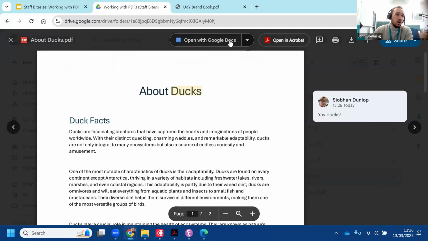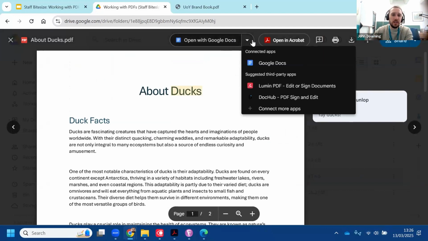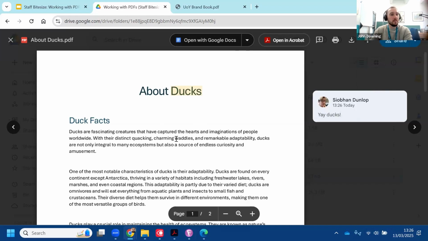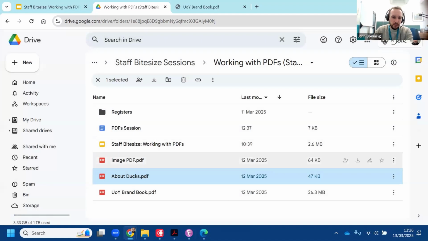I do have this option to open with Google Docs and then have a monstrosity of a Google Doc with all the formatting changed around. Siobhan's going to talk a little bit more about converting later. But this is again where we want to pay attention to the suggested third-party apps. Let's steer clear of those. I could have some sensitive information about ducks here I don't really want to share with third-party companies. But again, Google Drive is where we can do a little bit of collaboration.